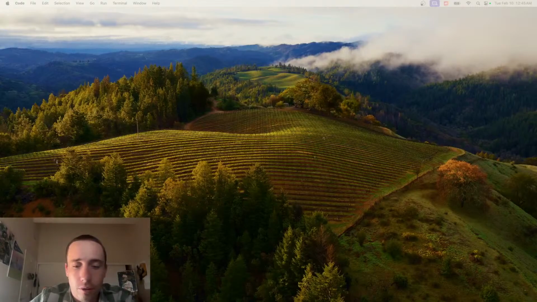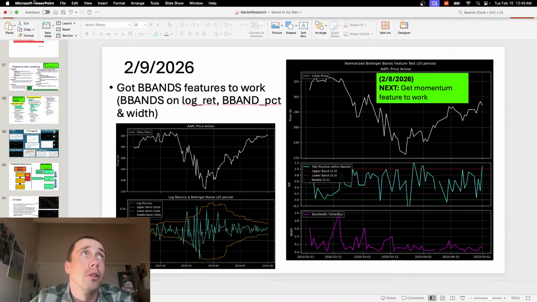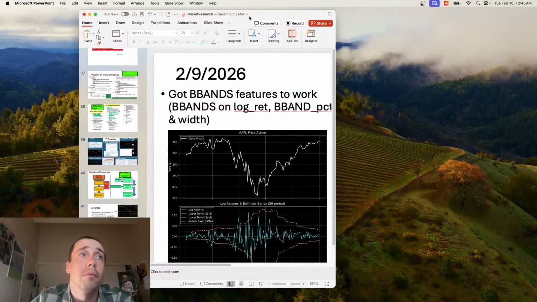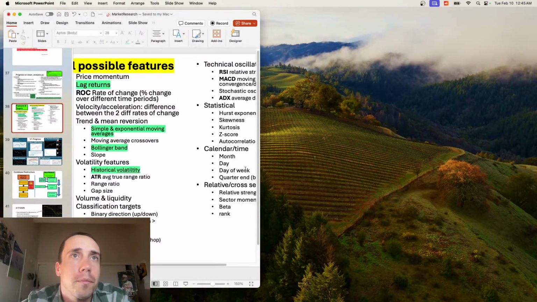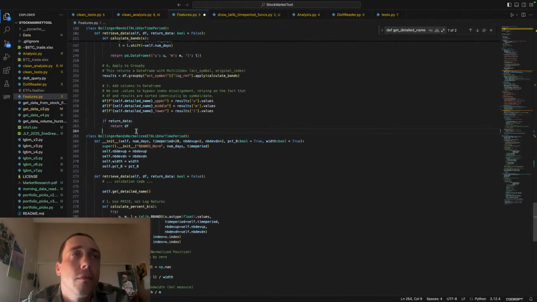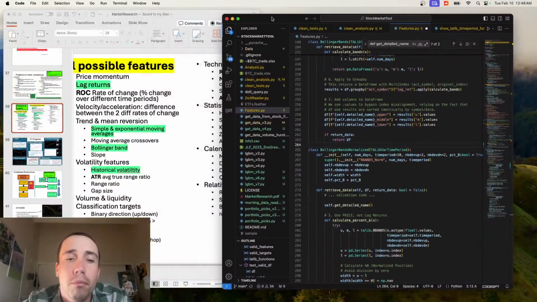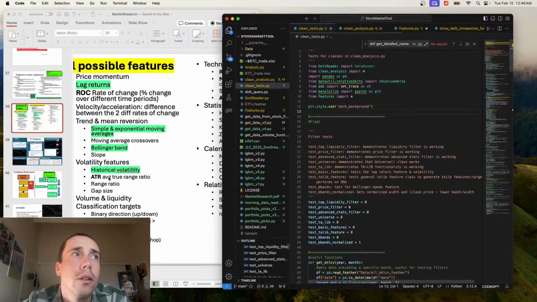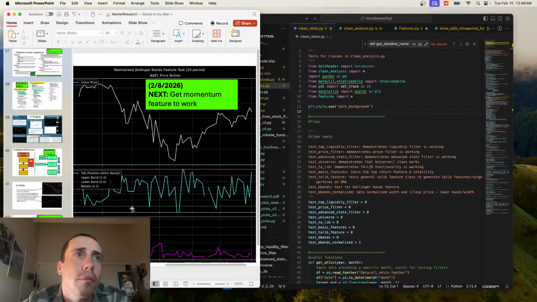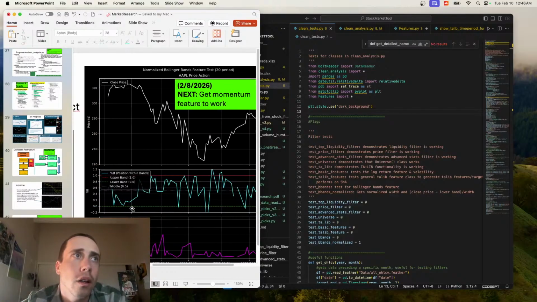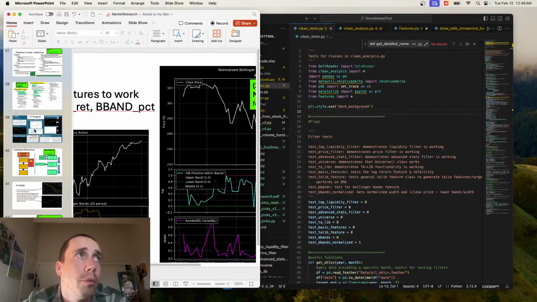So today what I really want to do is implement more features. So let me pull up some features that I want to look at. What was I working on? Oh, so I want these normalized Bollinger Bands. Did I do that? Oh yeah, I did that here. So Bollinger Bands are done now.